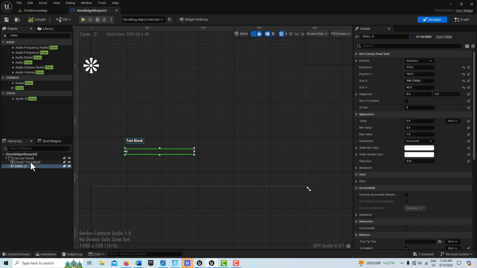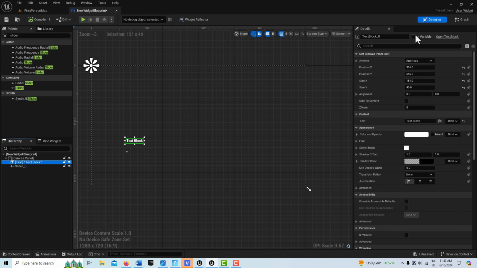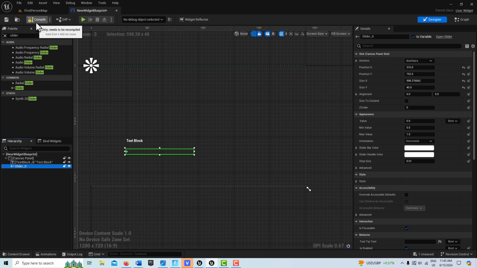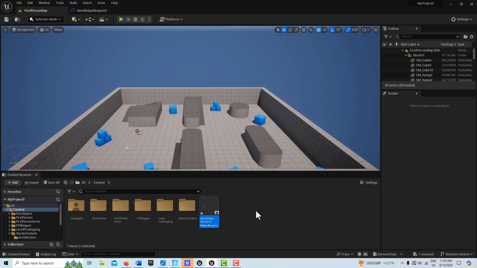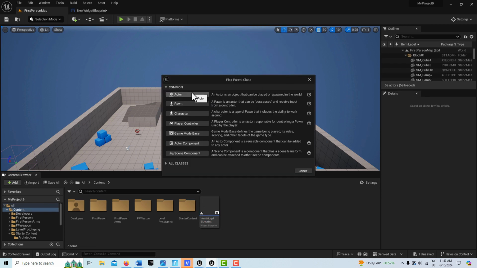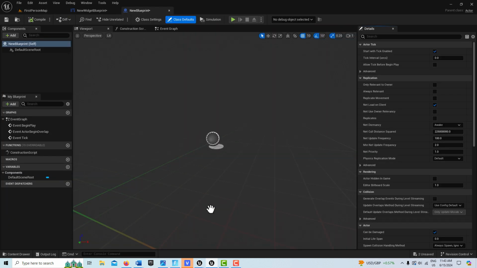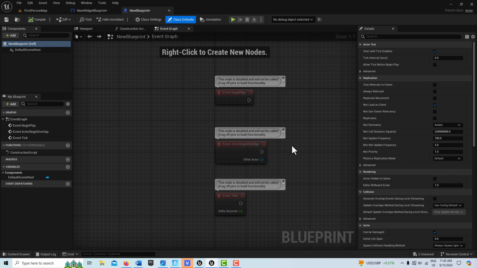Now, I do need to make sure that my text block is a variable and my slider is a variable. Okay. Now we're going to create a blueprint just for our interface. We're going to go here and create an actor. Oops, I didn't mean to do that. I wanted to come in here. I'll leave it called new blueprint. And in here, I'm just going to be on the event graph side of things.